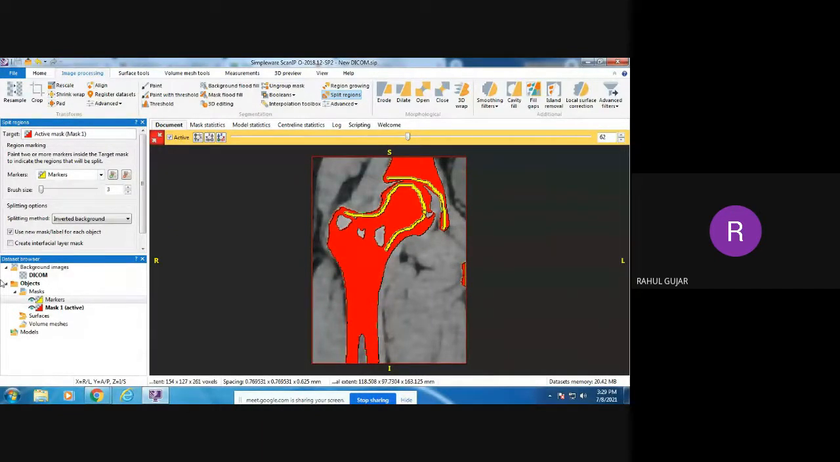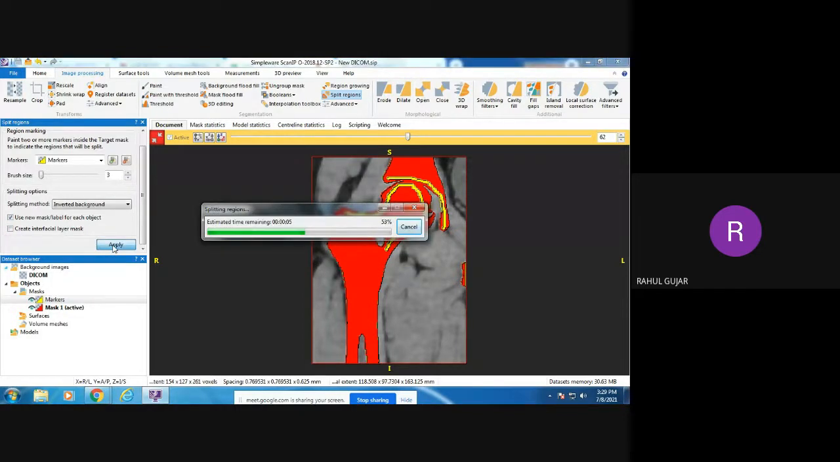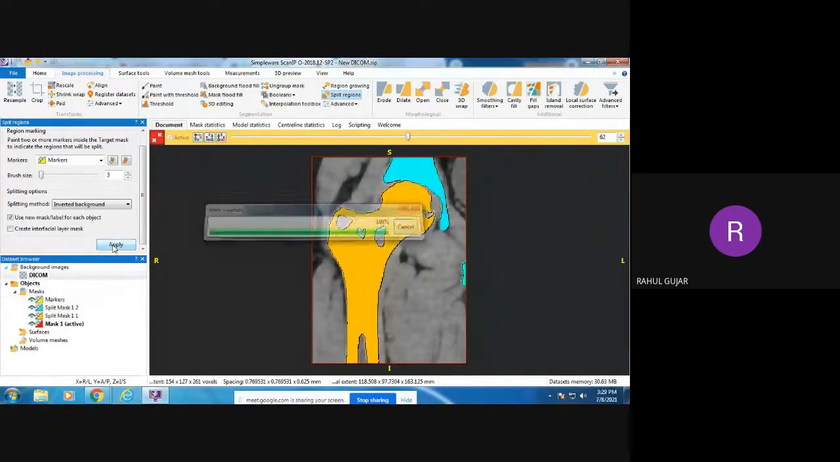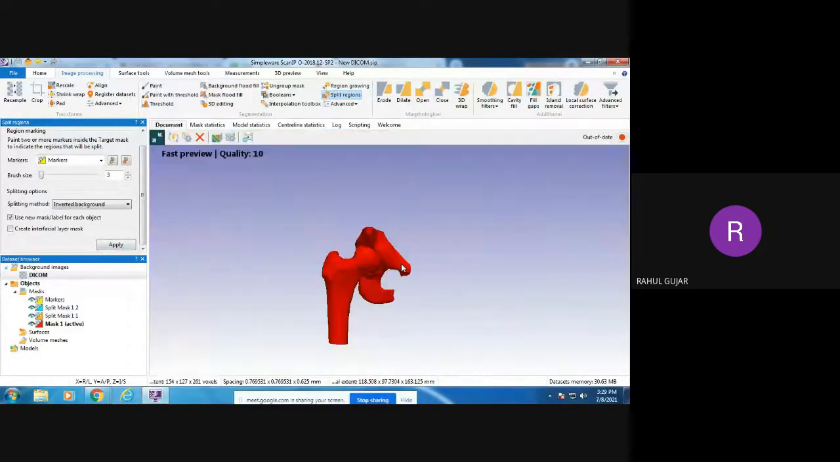Okay. So here you can click on use new mask label for each object. Here we will click and create an interfacial layer mask. We don't want to create the interfacial or in-between layer of the mask. So just click on this and apply. So here you can see that the two masks are implemented for the femur and acetabulum. We can also see this in the 3D model. Just click again on the preview.